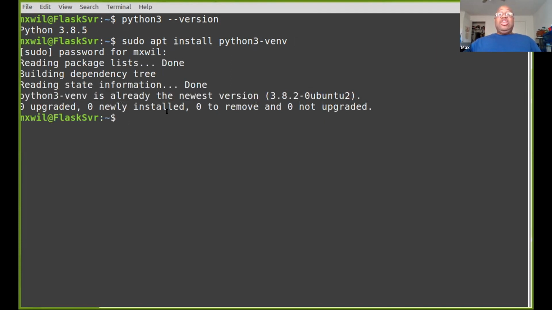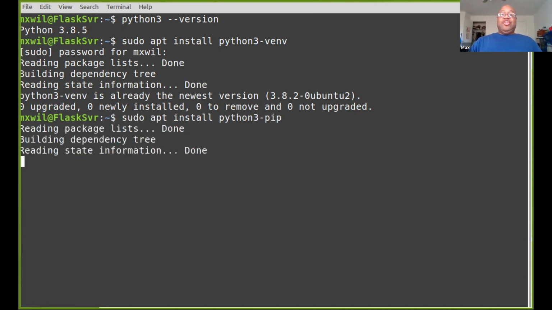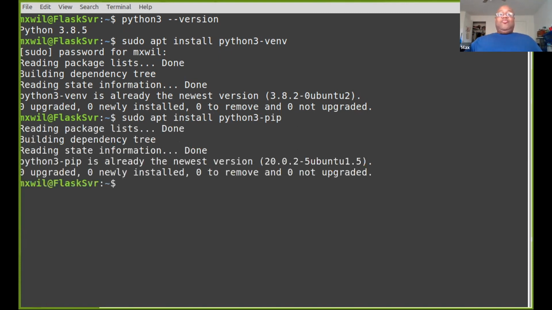Another thing that you're going to need is the Python package manager, because we're going to need to install some modules. And for that, for my environment, I do a sudo apt install, and then it's going to be python3-pip. I already have that installed as well. So you need Python, you need the Python virtual environment, and you need the Python package manager. Once you have all of those things, you're ready to set up your environment.